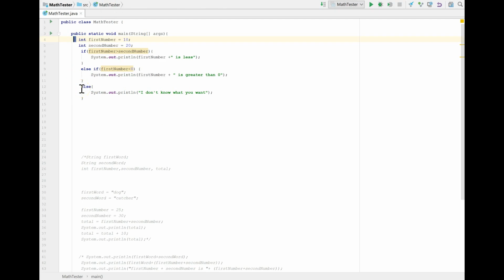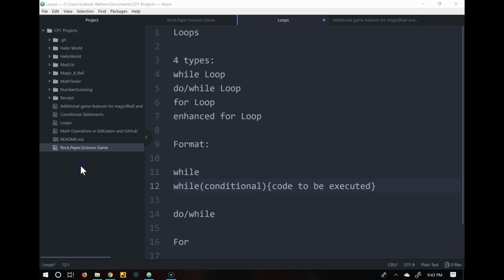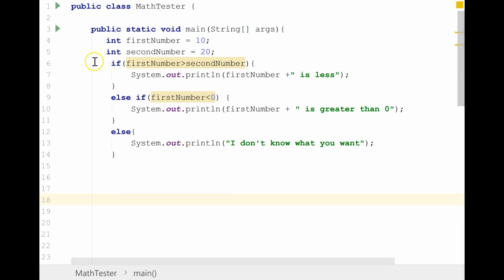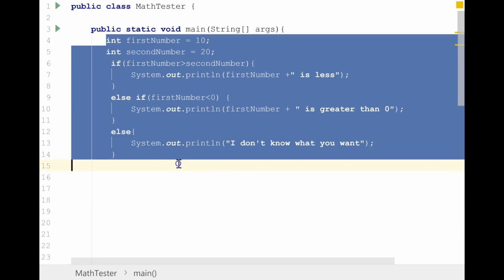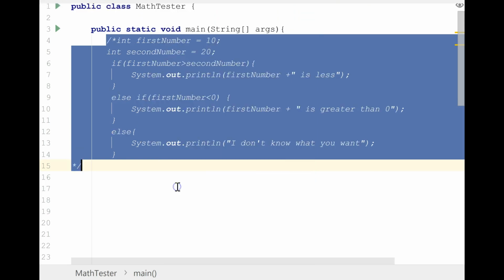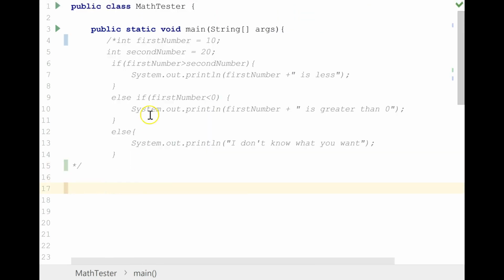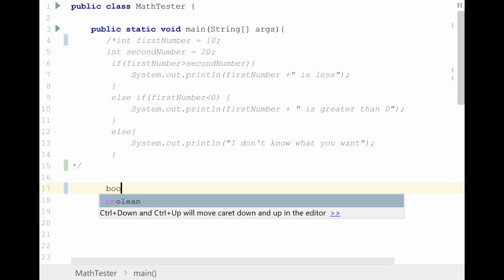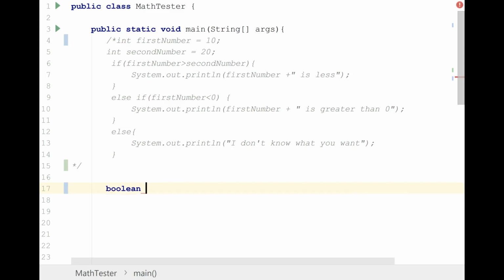Let me actually increase the size of this. There we go. Super huge. Okay. I'm going to comment out my previous code in my math tester. Okay. So we're inside the main and I could do a Boolean value, and let's just say I call it value, and I can also initialize it, and I could say that it was true.